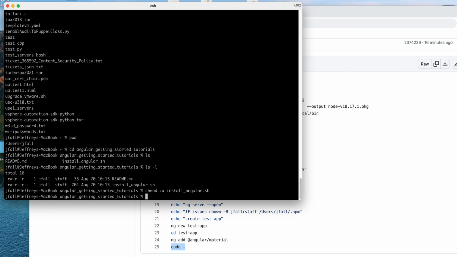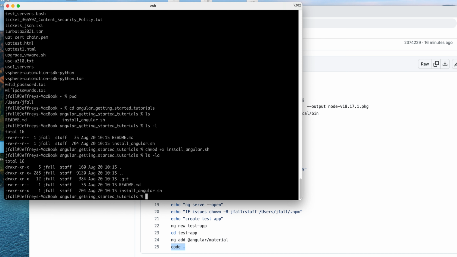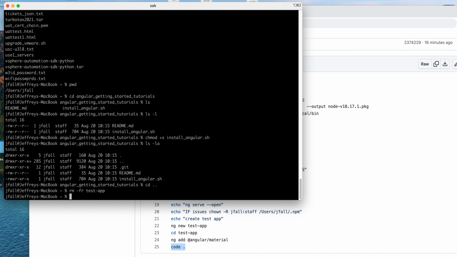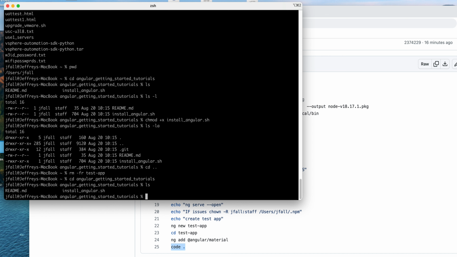That's so it'll execute. And now let's just run this, and this will install our Angular environment and make us a test app. I want to make sure there's no test app in here, as I might have it still here. Let's make sure it's gone. Okay, let's go back into here. Actually, it's going to put test app into this directory here, so let's do it that way.